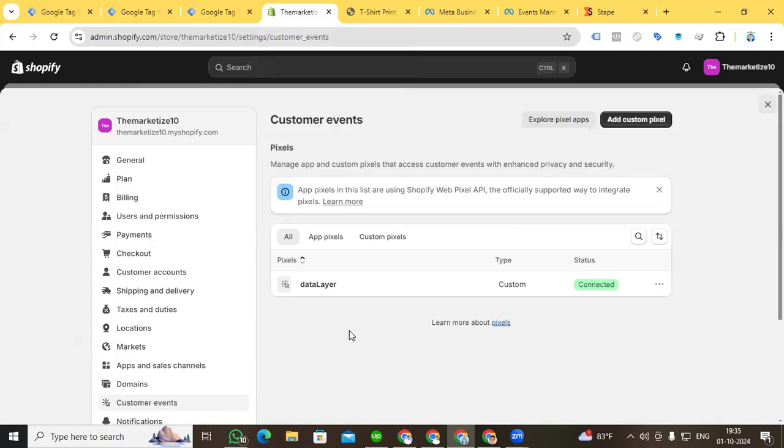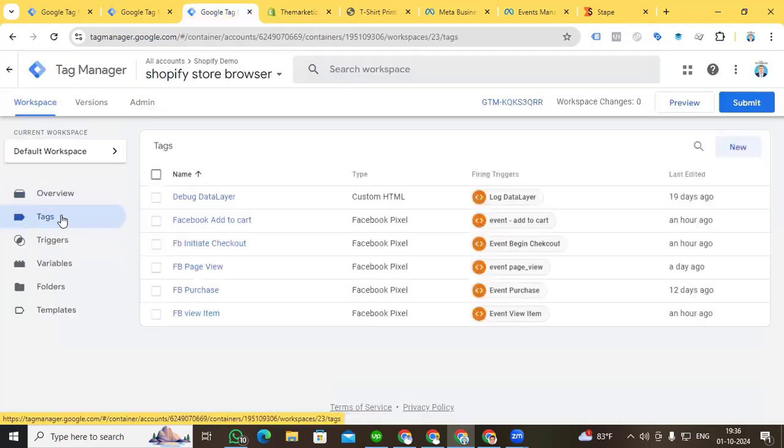Today I will show you Facebook Conversion API with Google Analytics for e-commerce tracking for a Shopify store with a theme independent data layer by using Google Tag Manager. So let's get started. You can see that I am landing on the Shopify store and I have also connected the theme independent data layer by using Add Custom Pixel and also created Facebook web conversion tracking. You can see page view, purchase, view item, initiate checkout, and add to cart.